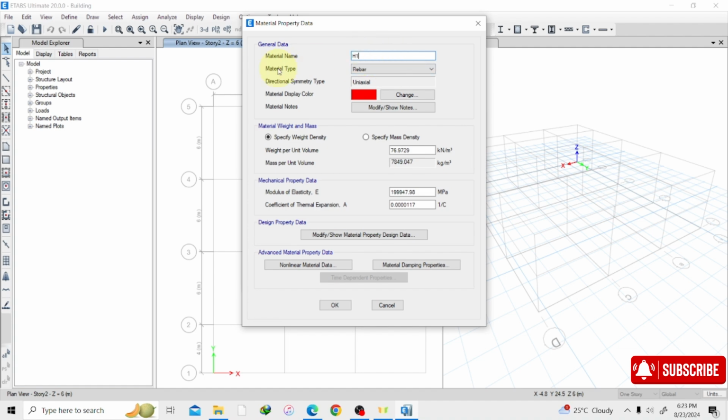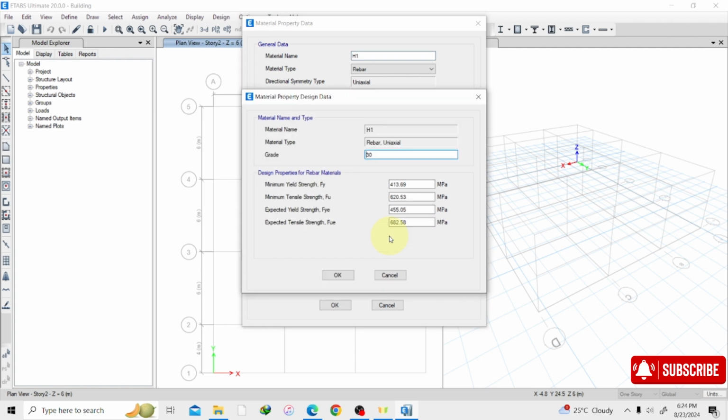So H1 rebar, our material type is a rebar, and with the weight per unit volume, you're just going to maintain this value. The modulus of elasticity of steel is almost 200,000. So we have 199,900, which is close to 200,000. We can just keep this value, or I can change it, but I'm deciding to keep this value and just modify our property design. So let's look at this. This is one interesting part.